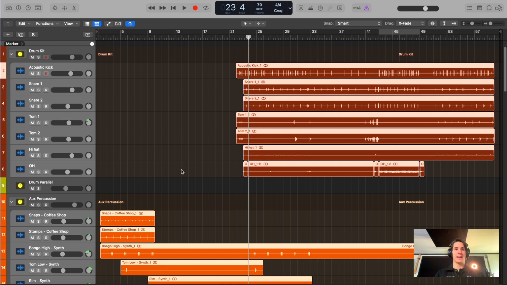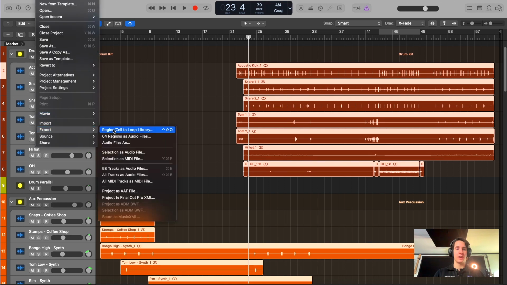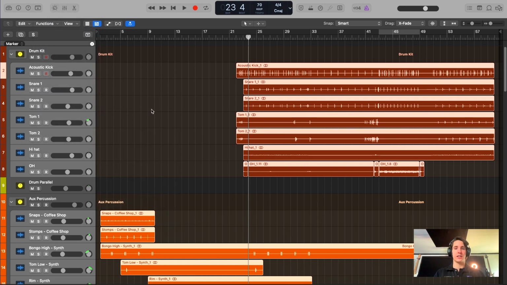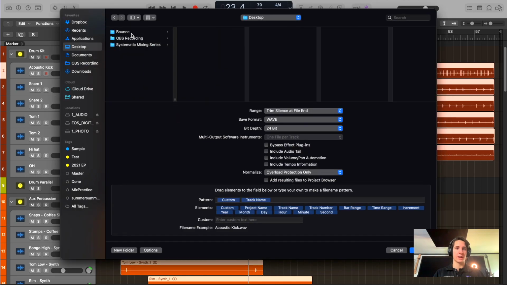So I'm going to hit Command E, or you can go to File, Export, 58 Tracks as Audio Files. You just want to do the ones you've selected, not anything else. So tracks as audio files, I'm going to do it to my desktop. Go to this bounce folder.